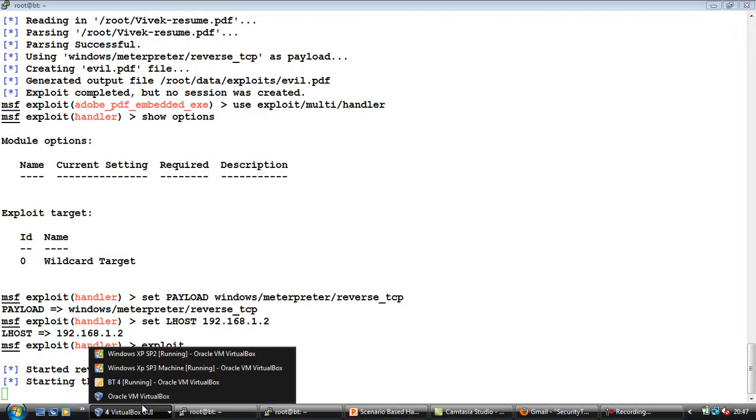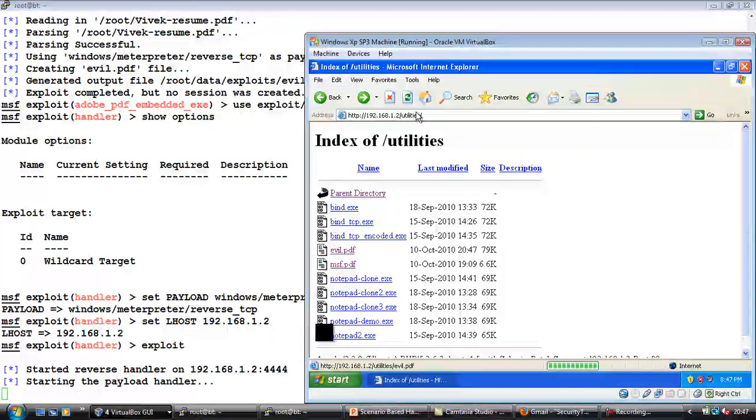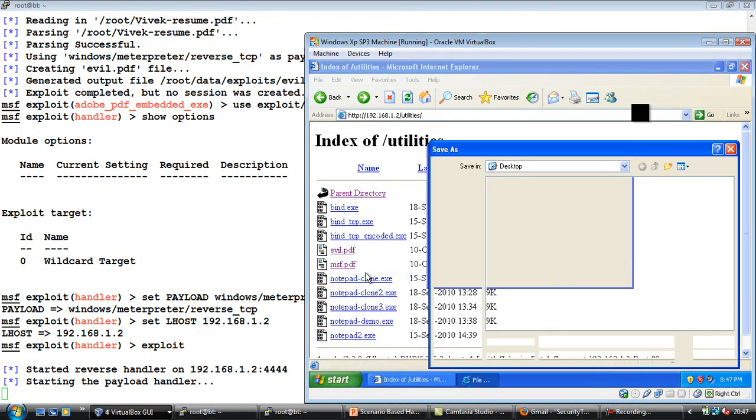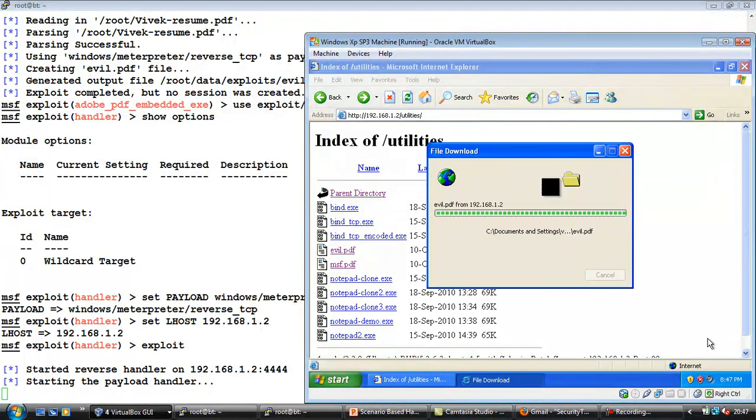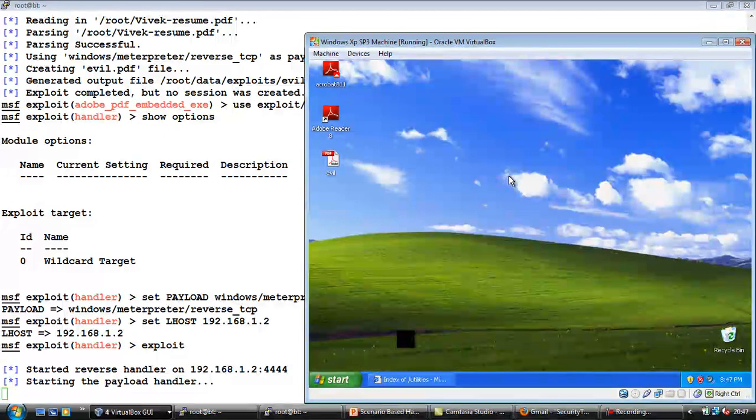Now let's go to our vulnerable machine, and let's say we now download this PDF file from the internet. We know it's evil.pdf. Let's save this onto the desktop, and now let's go ahead and view this file.